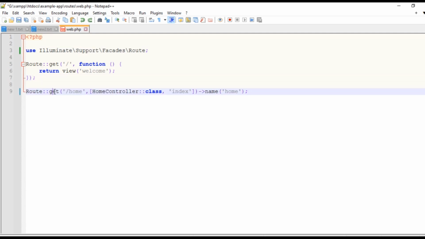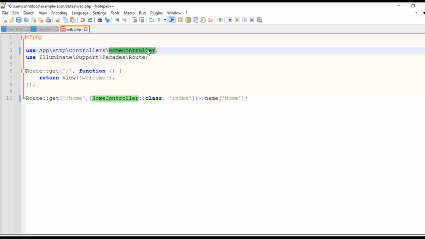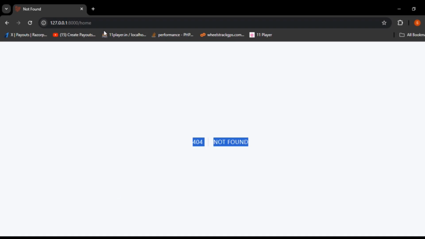Write the Route::get method with an opening round bracket, in a single quote write home, which is the home page URL, then open the square bracket and write HomeController with the class and function name to display a home page, then define the route name as home. After that, make sure to add the home controller path at the top of your code by including use App\Http\Controllers\HomeController.